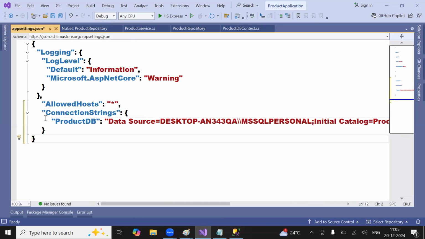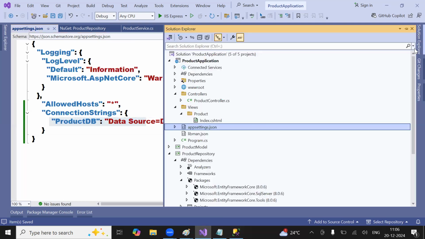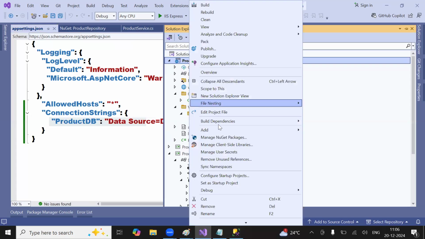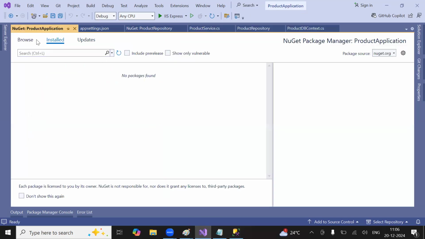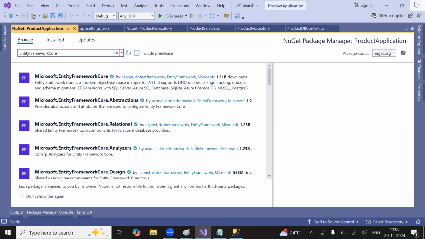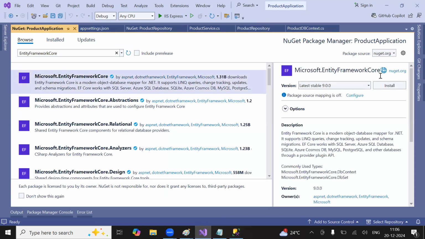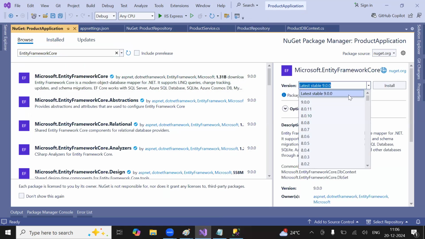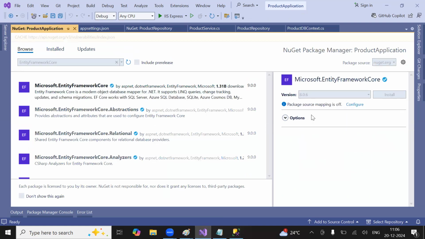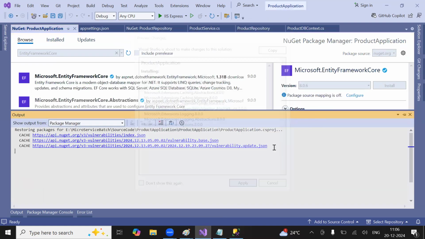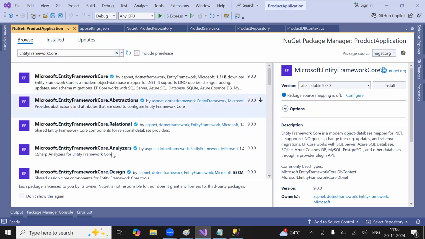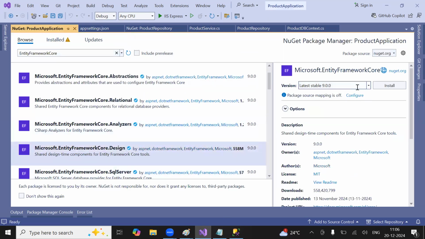Now, how to read this particular product DB? Before reading this DB, what I need to do in the Solution Explorer, again, I need to add a NuGet package manager of Entity Framework Core. First, I need to install the Entity Framework Core. For that, 8.6 install, apply, accept. And then here I need to install design.